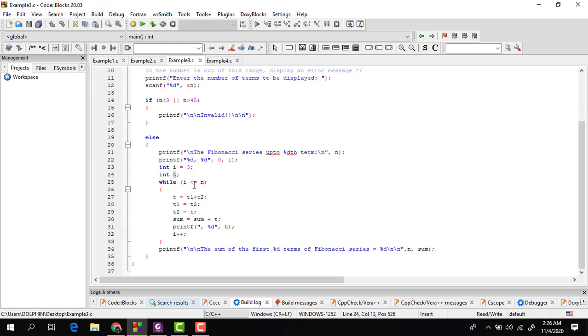If we have n terms, let's say 5 terms, we will start with the third term. So t will be the value of the third term. Then in the next iteration, t will be the value of the fourth term. In the next iteration, t will be the value of the fifth term. As the loop progresses, t is also updated. t is the value of the current term of the loop. So the loop will continue up to n, of course, while i is less than or equal to n.